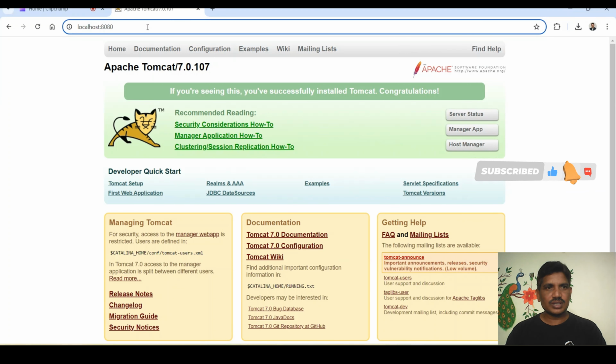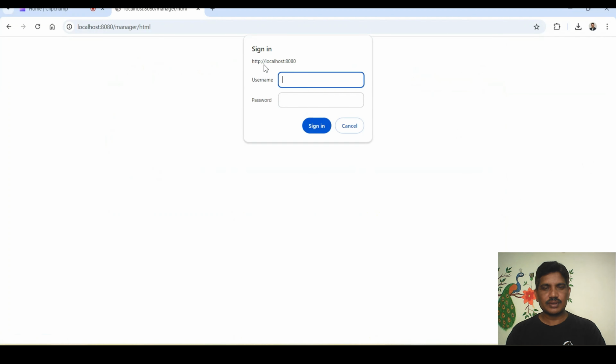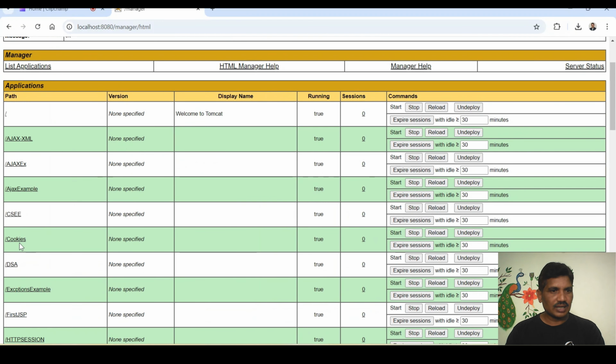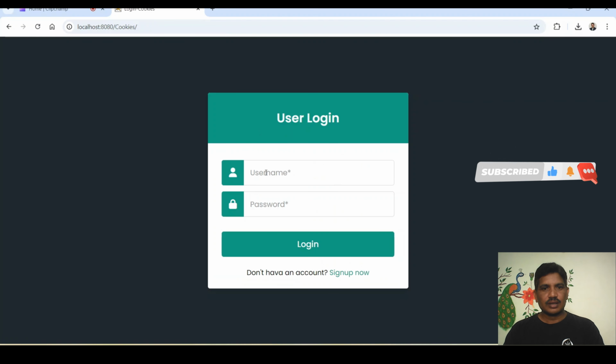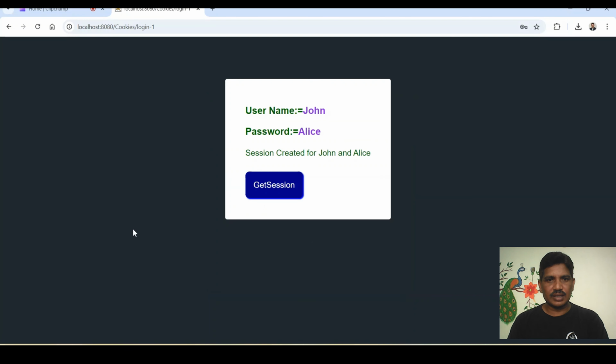Then you type localhost colon 8080, where 8080 is the port number. Click on manager app, enter username and password. Select your project. The project name is cookie. Here you can enter the username and password. John is the username, then Alice is the password. Then click on the login button.